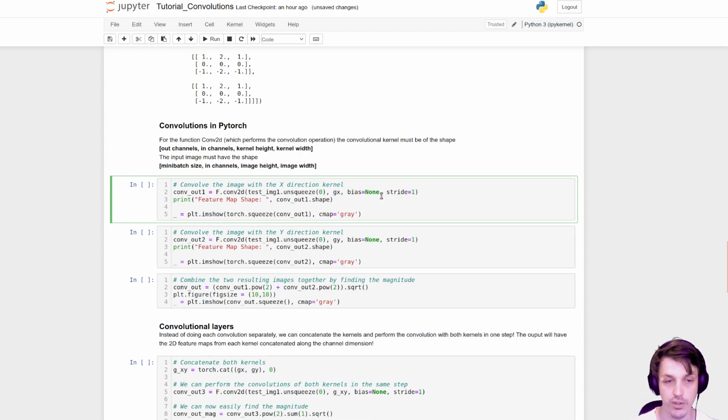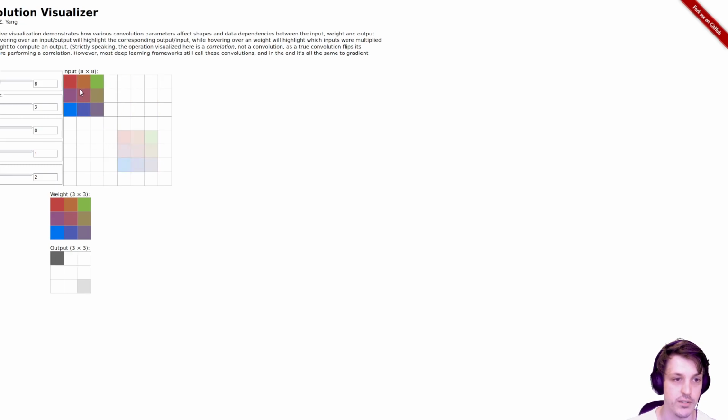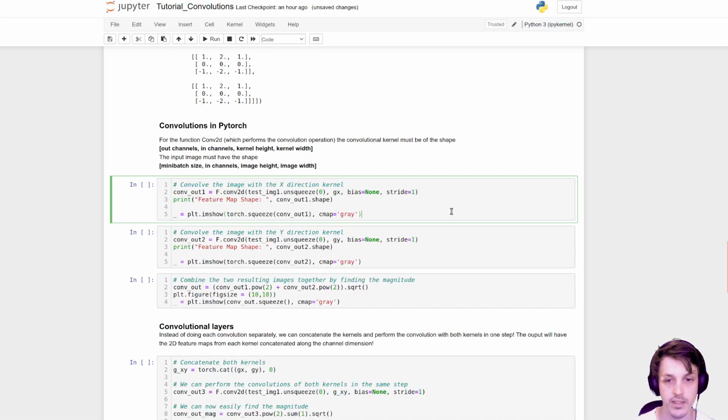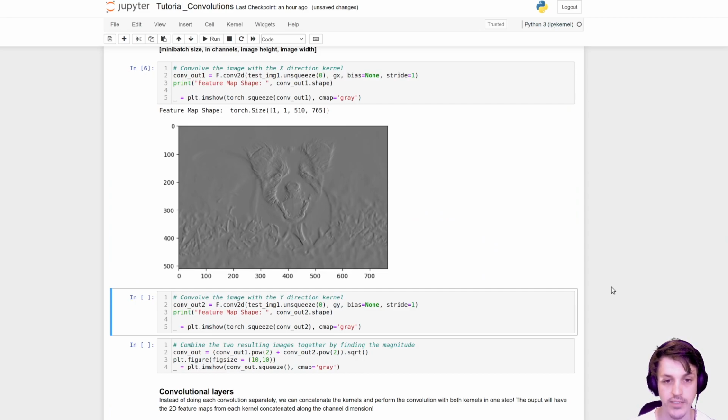Bias is none, so your kernels can also have a bias with them. So that's just a single value per kernel, per whole kernel, a single value. And our stride, as hopefully you're familiar, is just how far we're stepping over our input each time. You can make it larger, so you do 2 steps. And of course that will result in a smaller output size. So stride 1. And there we go. That's the result of our convolution.